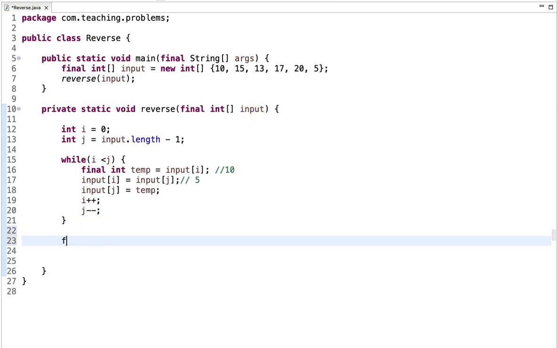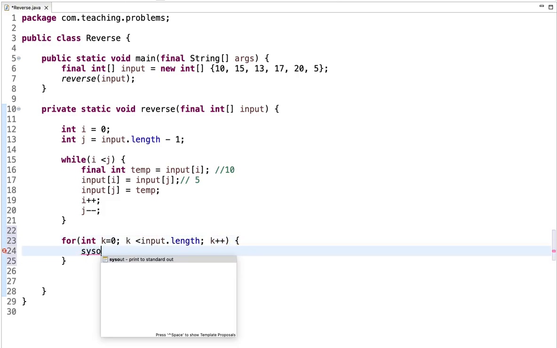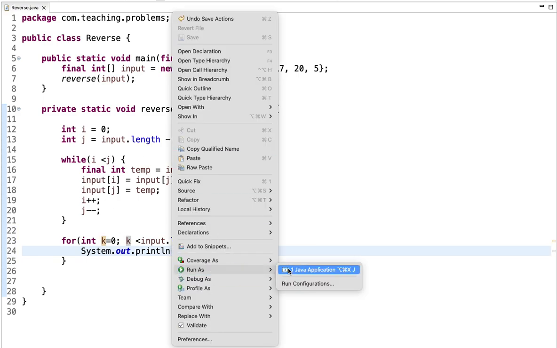Now let me print this as an output. Always to print the array, we have to iterate through a for loop, right? Okay, less than input length. What I am doing here is I am just printing the array. Let's start.